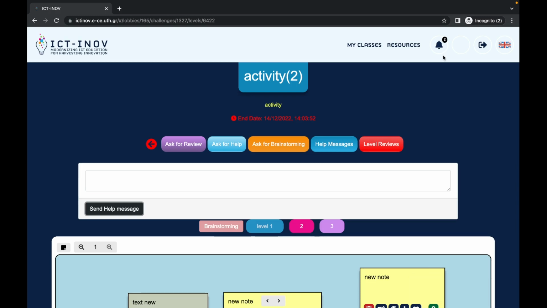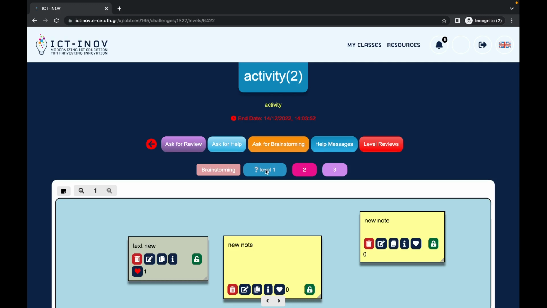In addition, a student can ask for a review by clicking on the Ask for a Review button for the level we currently look into. After doing that, the question marks appear. The level reviews can be seen by clicking the Level Reviews button.